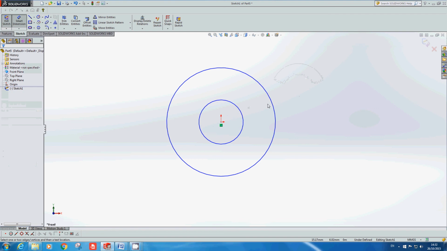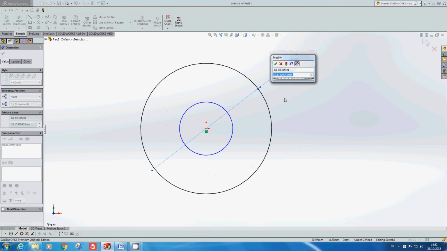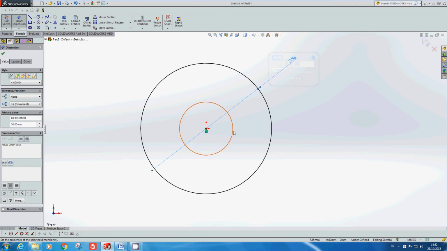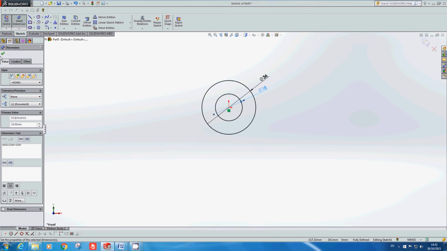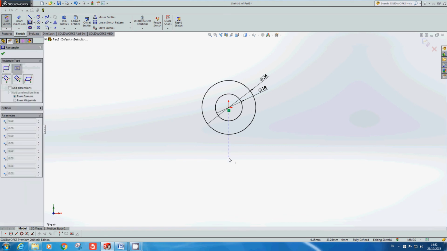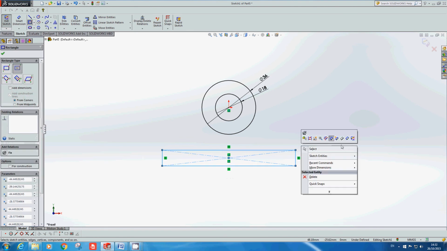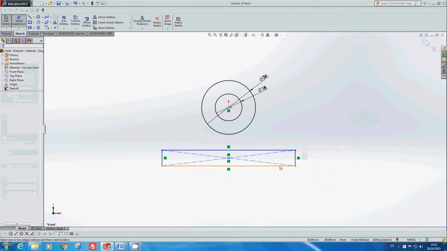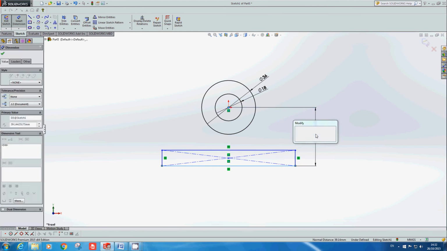So I'm just going to dimension them. That's going to be 36, and this one is going to be 18. So that's that bit. I'm going to use a center rectangle, so let's just draw that like that, and the dimension from the bottom of it to the center is 45.